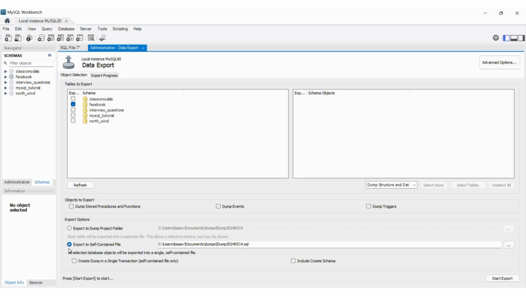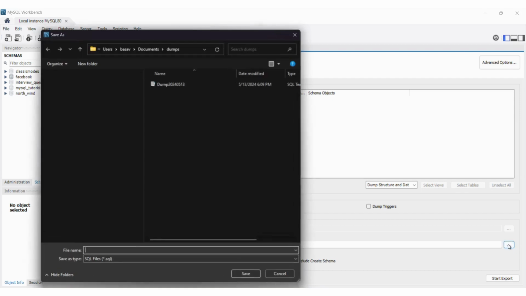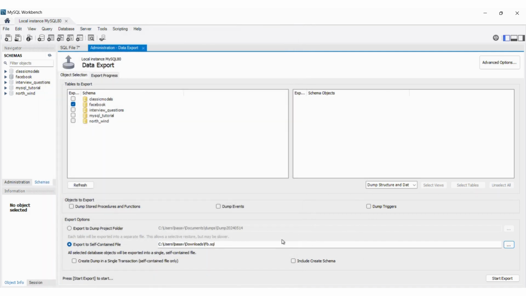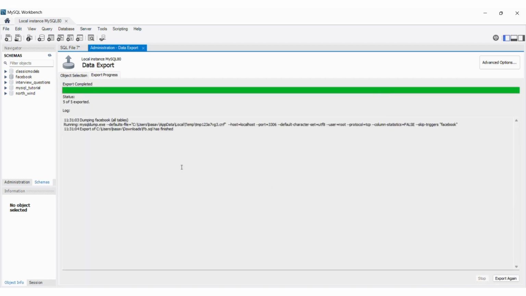So I will select this option, select a location where I want to export, give a name to the file and save it. After selecting the location, you have to select the option called Include Create Schema because I want to import the same database after dropping it. So now click on Start Export. It will take a few seconds to export from the MySQL database. So this is how we can export a database from MySQL Workbench.